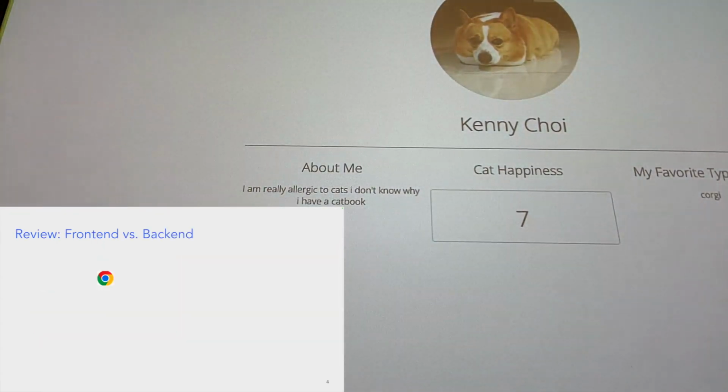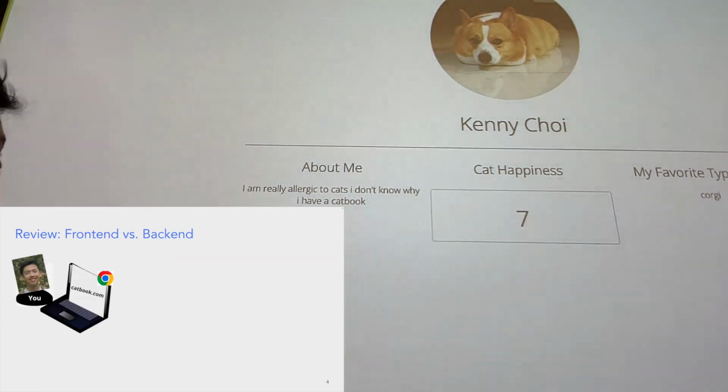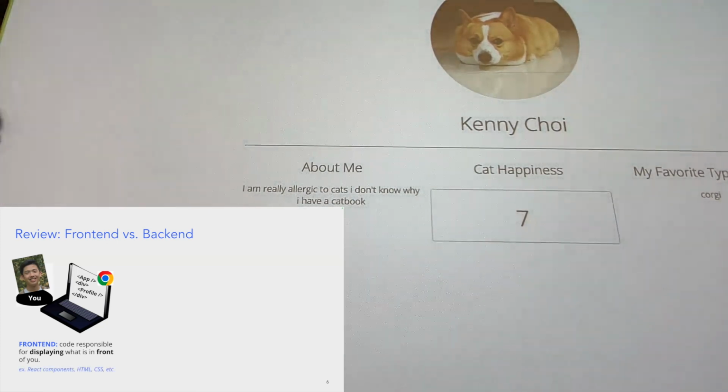So let's review front end and back end. Let's say that you're using the best browser available, and that is you. And you log into catbook.com. When you log into catbook.com, there is the front end code, which is the code that is responsible for displaying everything that is currently in front of you. So this is made up of the React components you've been using, the HTML, the CSS.